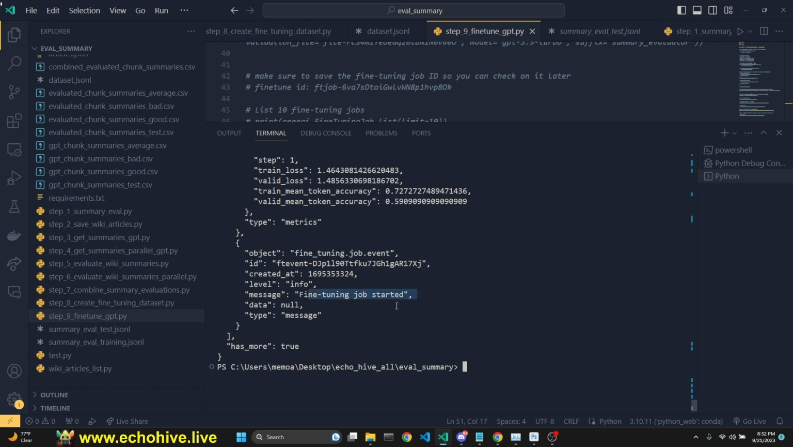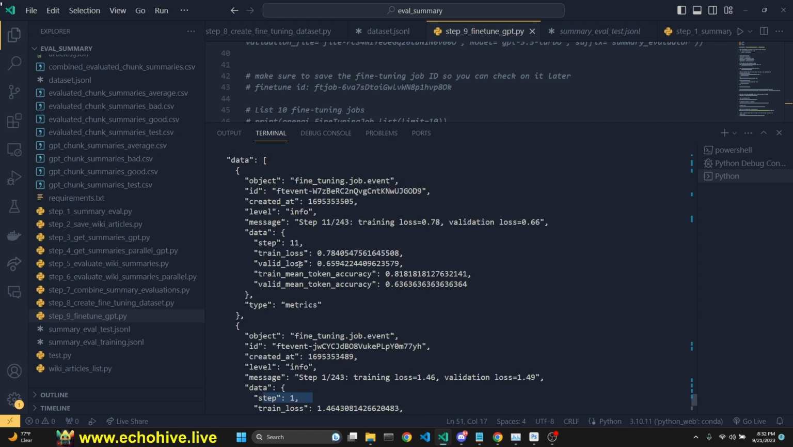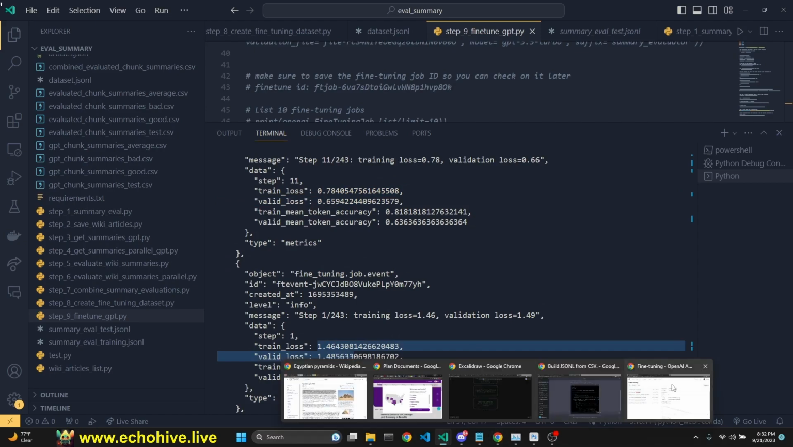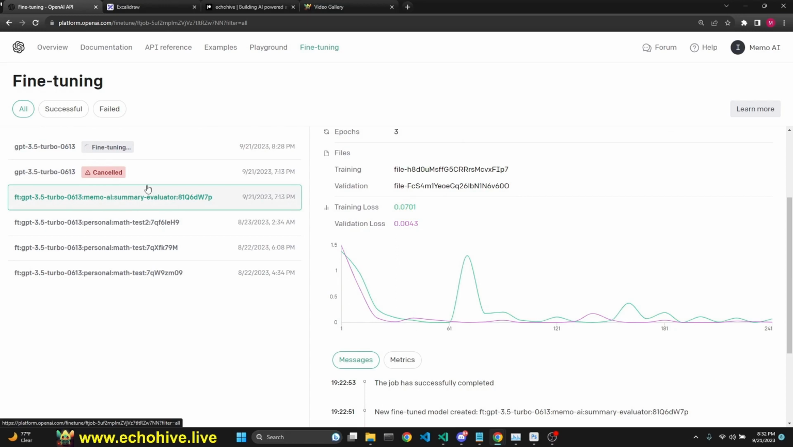Okay, so this is again from bottom to top. It says fine-tuning job started. Next update is at step 1. We've looked at it, and the next update is at step 11. As you see, our training and validation loss is going down. This is exactly what we would like to see. If you look at my other one that I was just showing you, both the training and validation loss was going down. This is a good sign that the model is learning.